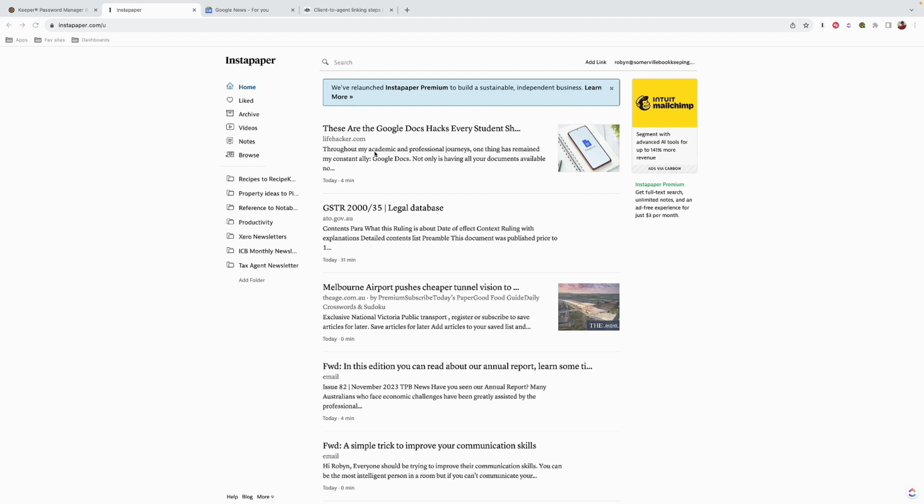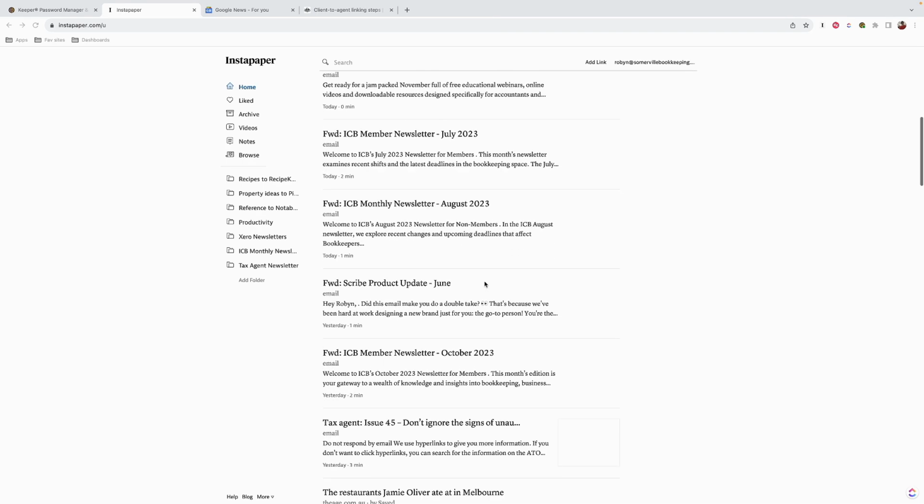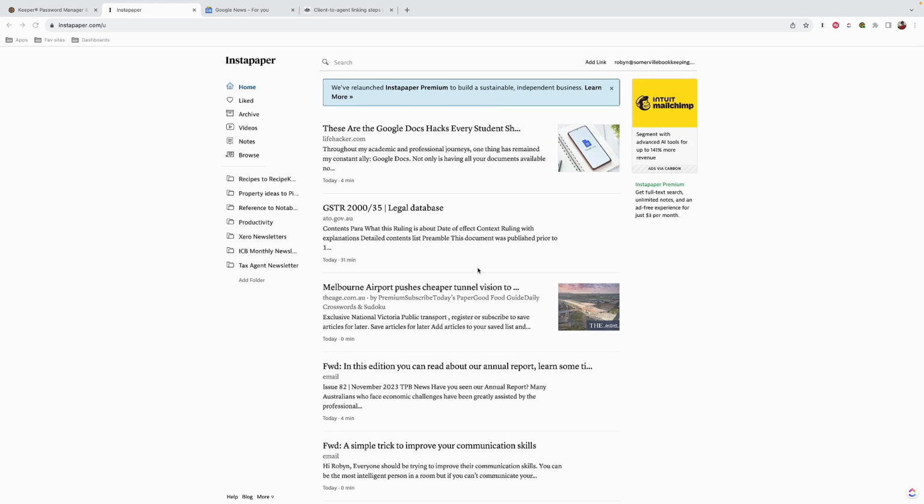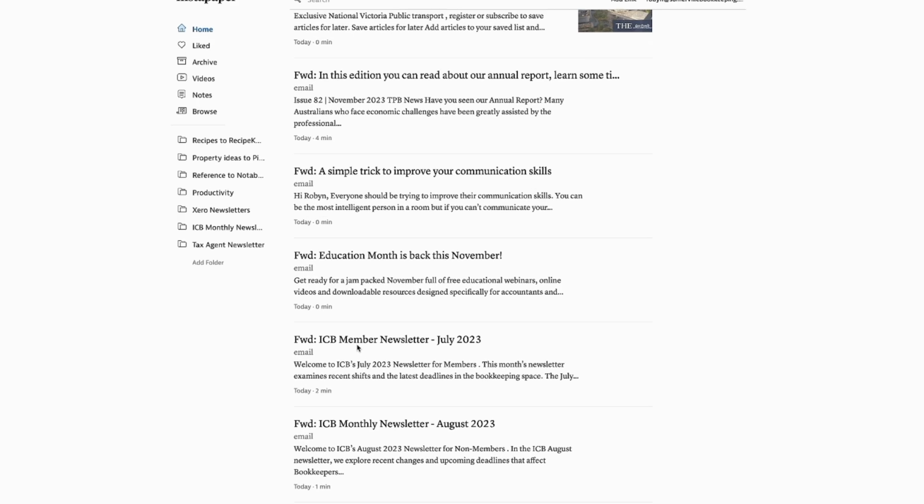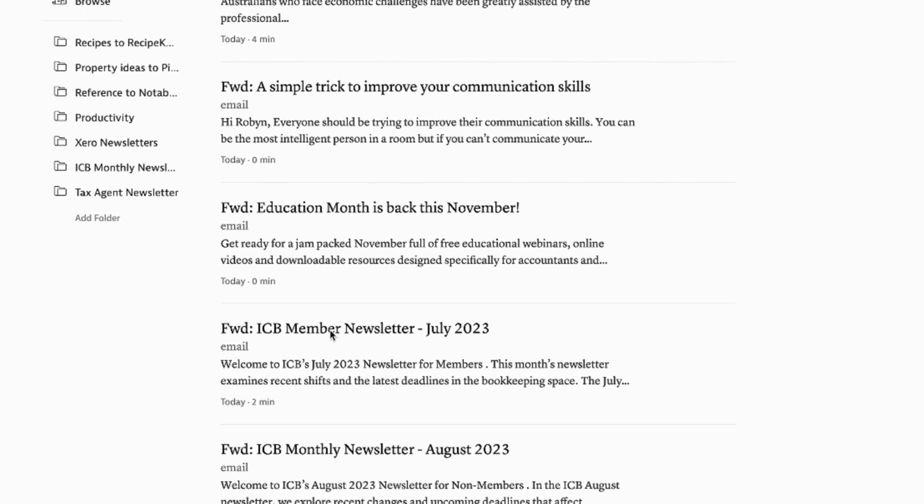So the way that I use it is, you can see this is content that I have sent to Instapaper previously. And what I do is, as I get emails coming in to my inbox, like this one, an ICB member newsletter, I just forward it to the Instapaper email address. And that way, when I'm looking through my inbox and trying to clean that up, I don't actually read the newsletters as I go. So I get, obviously, Xero product updates, ICB member newsletters, I get them from the Tax Practitioners Board. I just forward them into Instapaper, and then when I have time to sit down and actually read, that's when I go through this list.